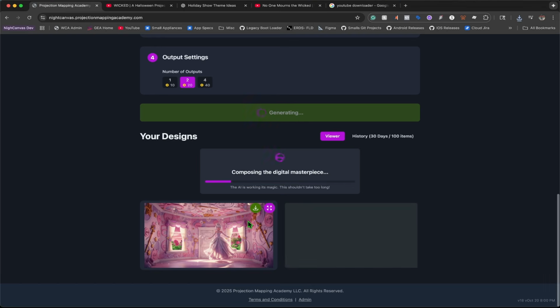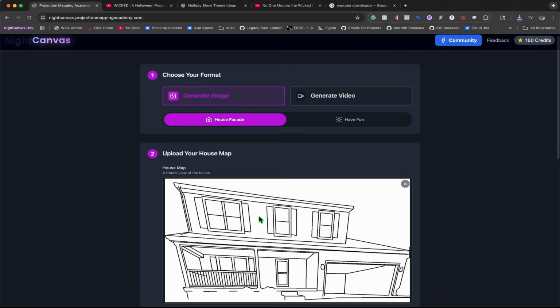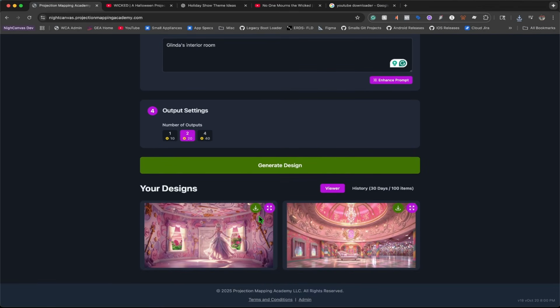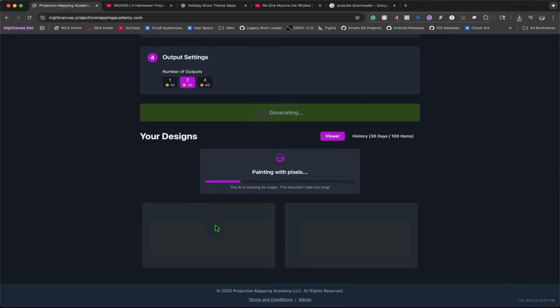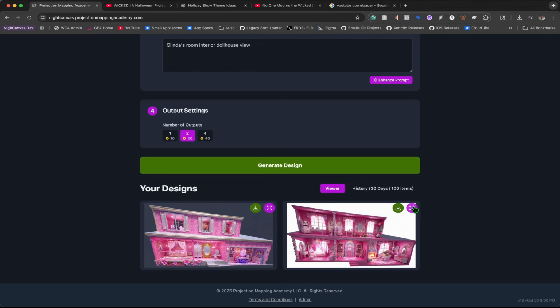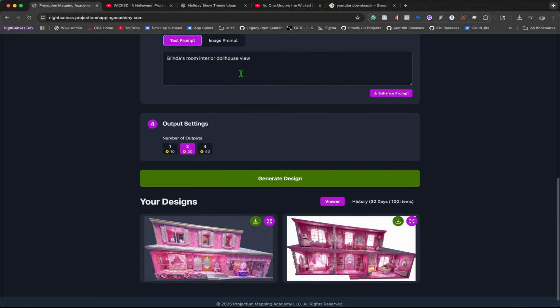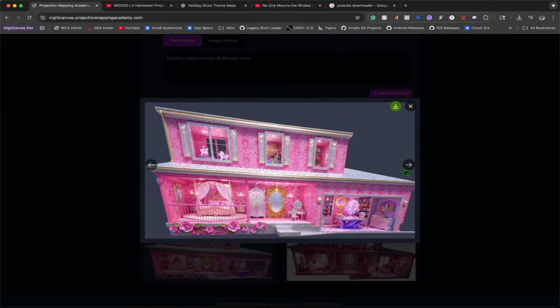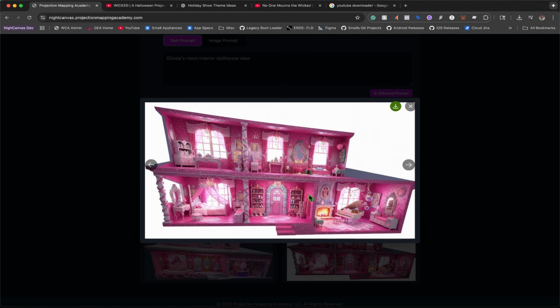Now clearly this one does not match our house map, so sometimes that might happen. I intentionally want to show you all the failed outputs as well, because I want to set expectations right, because at times AI can get confused. This is exactly what I wanted. After a couple of failed attempts, what I did was I just put Galinda's room interior dollhouse view. Okay, so that tends to help AI. Of course, you can use this one for your Barbie show as well, but I think this looks great.